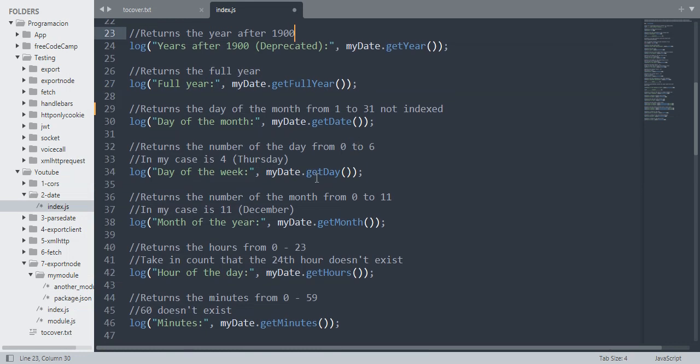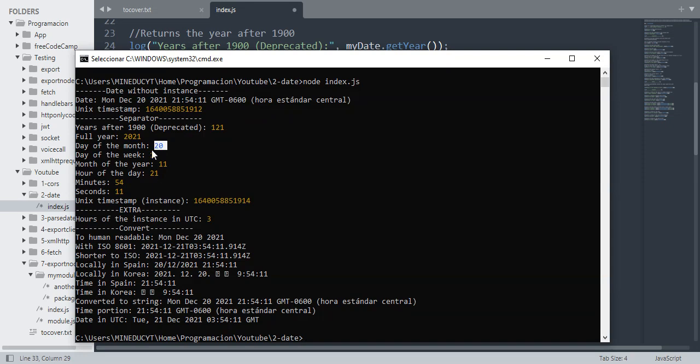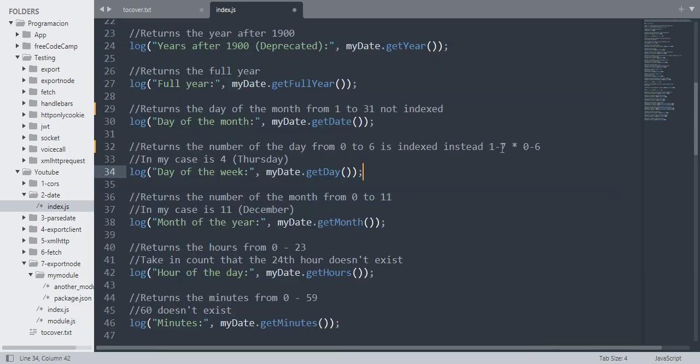The next thing is getDay, and this is zero-indexed. What does it mean? That instead of 1 to 7, it will do 0 to 6, right? So that's how it works, and this will return the day of the week from 0 to 6. And in my case, the day is 1, which means that today is Monday. So that's all.